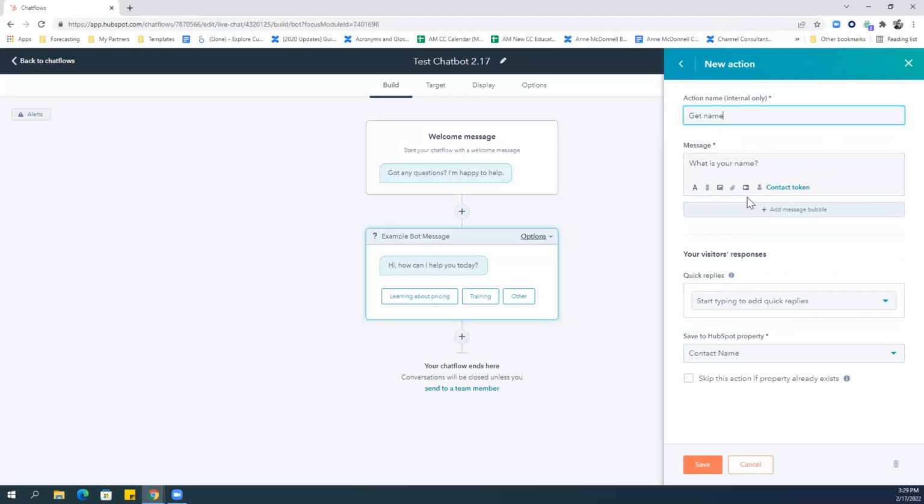So you'll see I can easily use the template here to gather their name. And I can actually skip this action if the property already exists. So if the system has picked up the user information for this particular user, I don't need to ask them to duplicate this information for me. I can skip this action because I already have it in the system. I'm going to uncheck this box for these purposes, however. So I will go ahead and hit save.